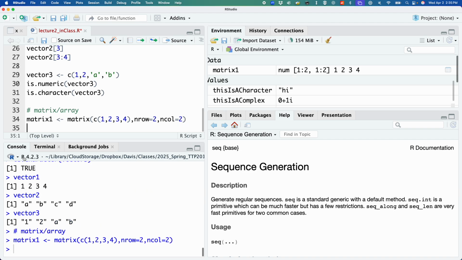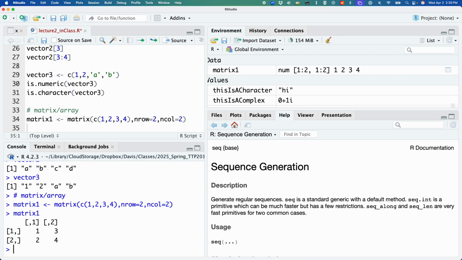So if I run this, and then we take a look at what matrix 1 looks like, then you have 1, 2, 3, 4, right, in a little square. And notice how the matrix gets filled out. So it goes by row first, and then it fills out by column. So it goes down the rows, and then it goes across the columns. So 1, 2, 3, 4. Okay? And so this is our 2-dimensional thing.